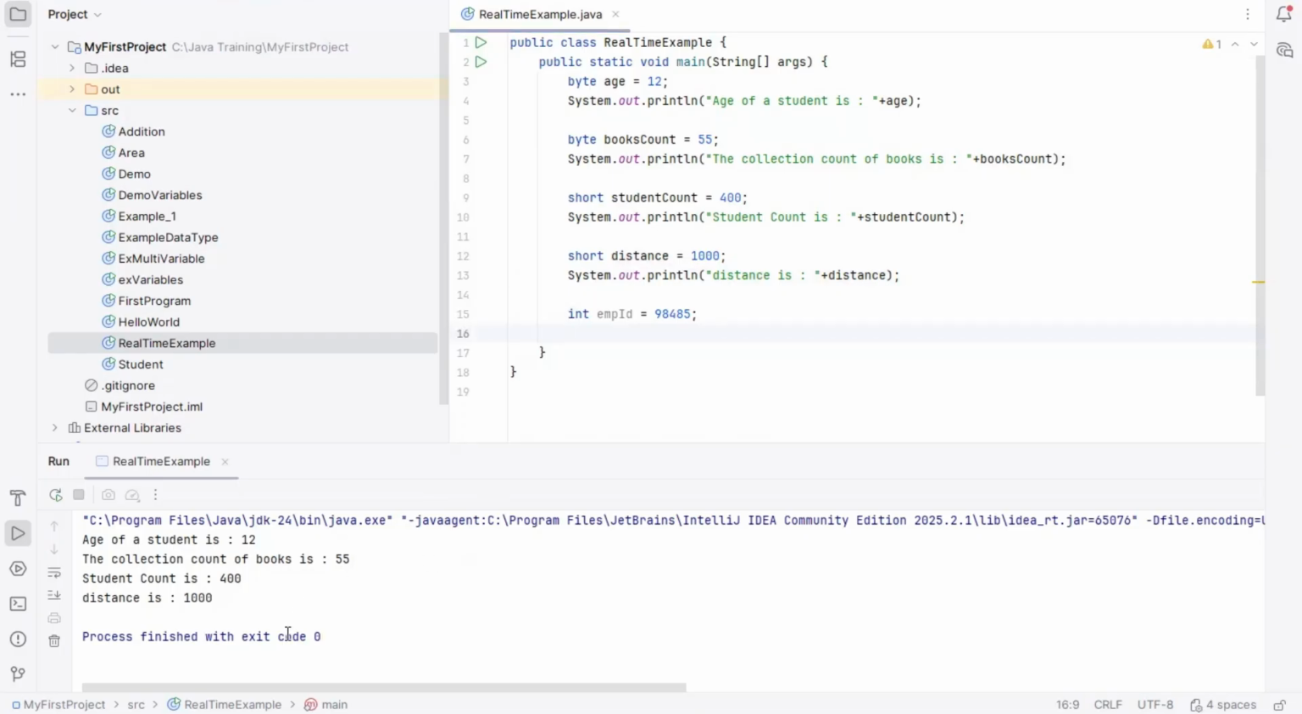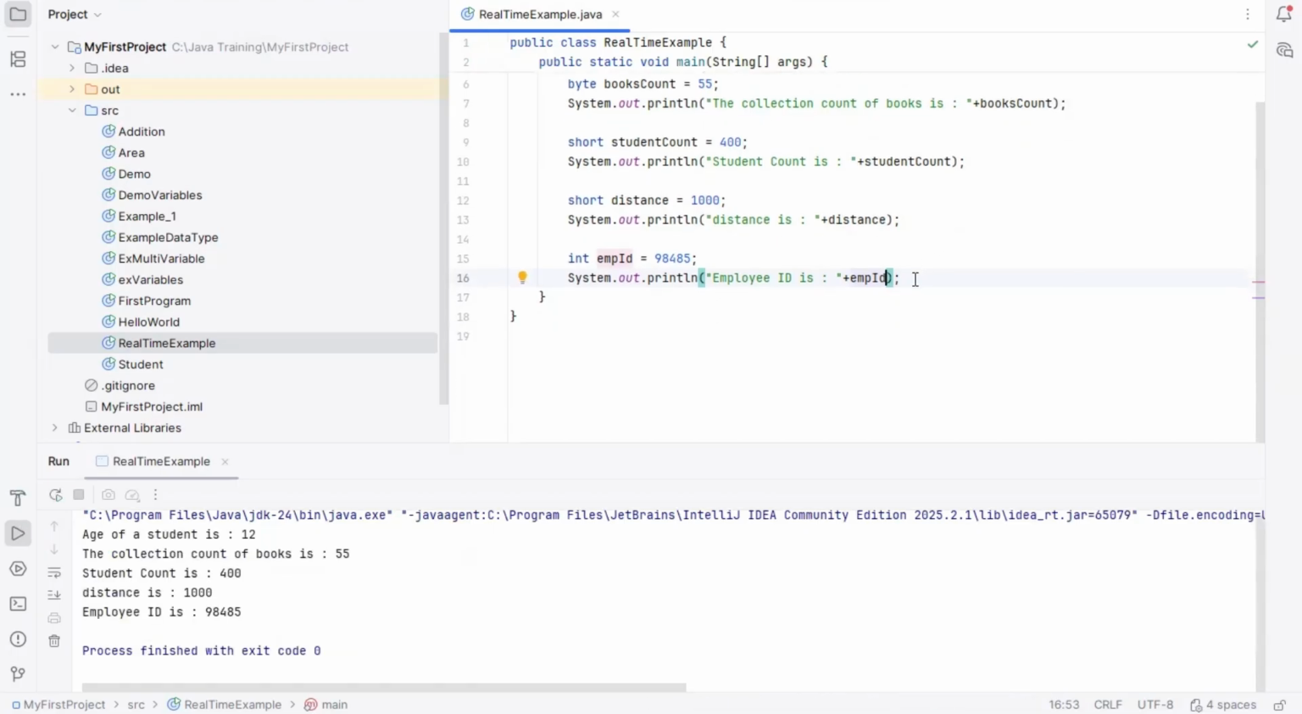Yes, sir. So now write system.out.println employee ID is. And similarly, the next one, long. You already know what is long, right? What is long? We can store large values of int. Correct. So just write long.